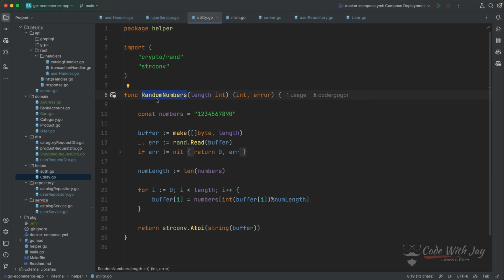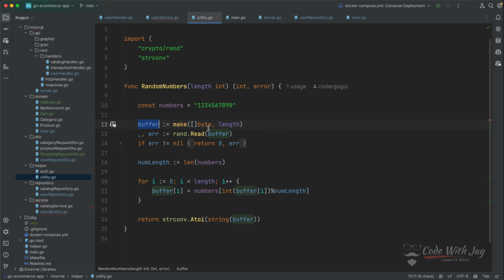That is called random numbers. If you have not created this one, make sure you add all these codes. Let me explain what we are doing right here. We are simply creating some numbers, random numbers 1 2 2 0. And we are making a buffer, an array of buffer, and setting a length. How much length we need for the randomly generated order number, we can define here.